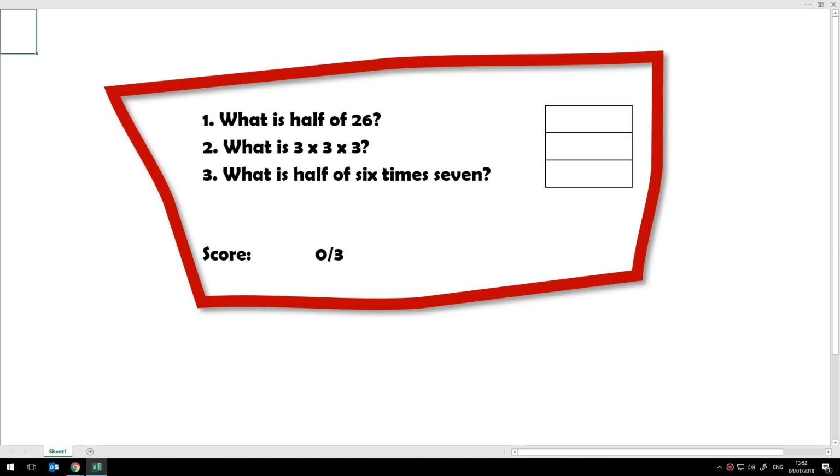In this video tutorial, I'm going to show you what data validation is and how to use it, as well as how to use conditional formatting to create this interactive quiz in Microsoft Excel. Let's have a look at the example. Here I have a quiz in Microsoft Excel.